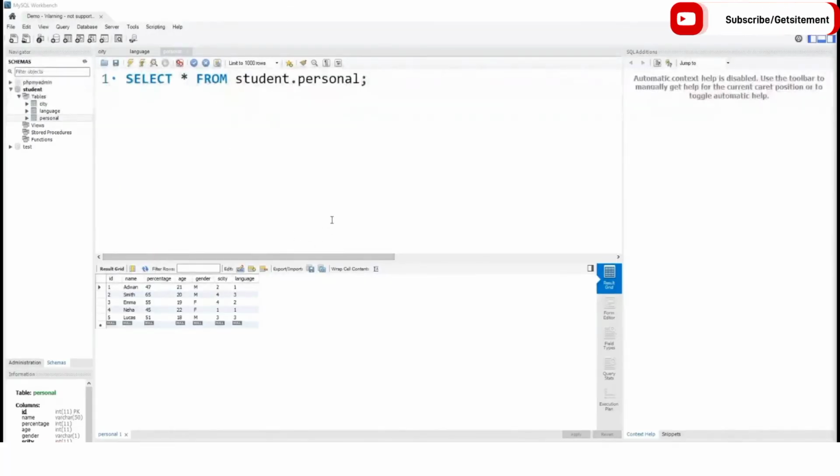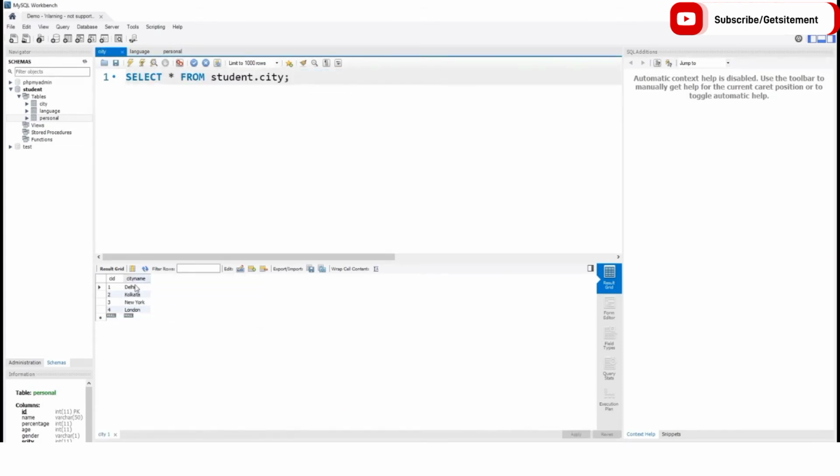So finally I am back to my MySQL Workbench application. And I already created a table named personal. As you can see, we have total 5 records in this table. Here you can see 2 columns, city and language. Here you can see the IDs that we are fetching from other table. And now I want to count students by their city. I just want to extract how many students came from each city. And if I show you my city table, here you can see we have total 4 cities. Delhi, Kolkata, New York and London.